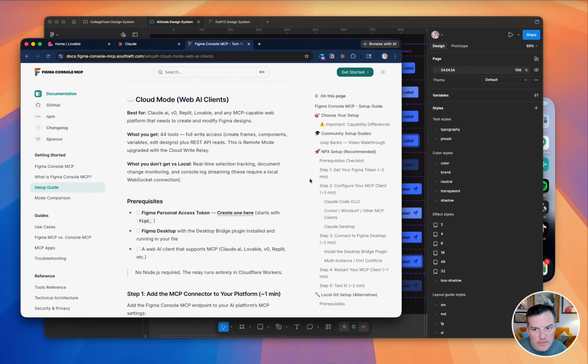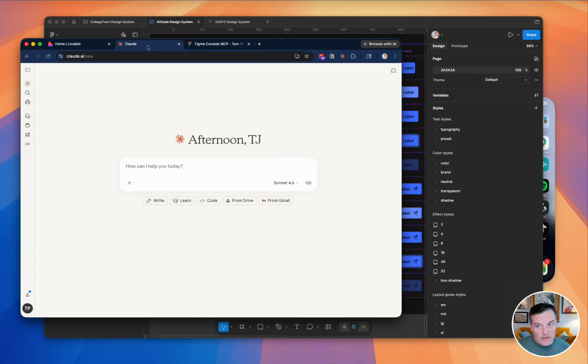In this edition, I'm showing you a new feature that I'm proud to announce. This is called the Cloud Mode feature within Figma Console MCP. This is basically a remote connection that exposes a large majority of the tools that exist within your local connection. So it allows tools like Claude in the browser or V0 or your phone to be able to read and write from and to your Figma projects. So I will show you how that works.